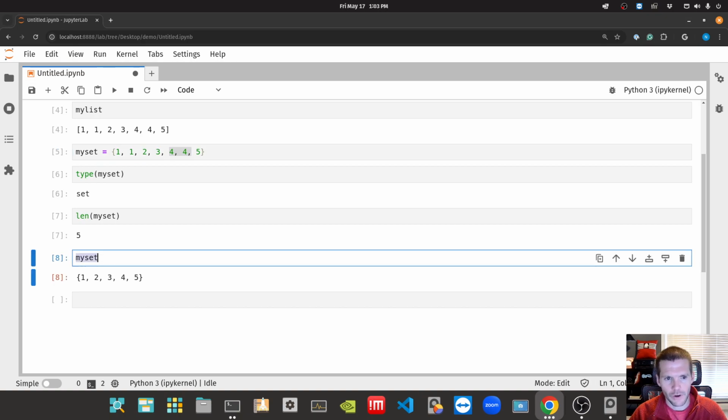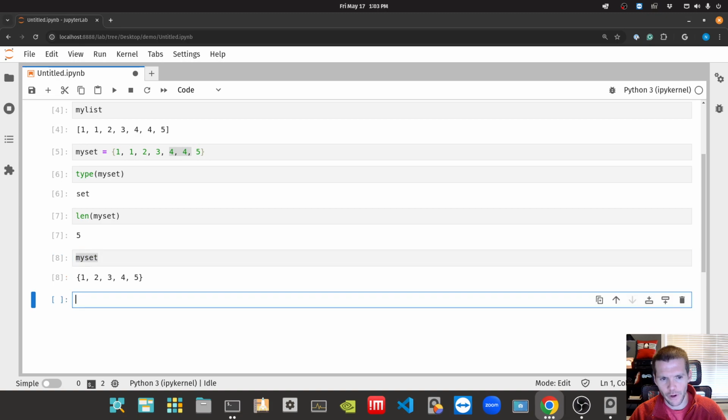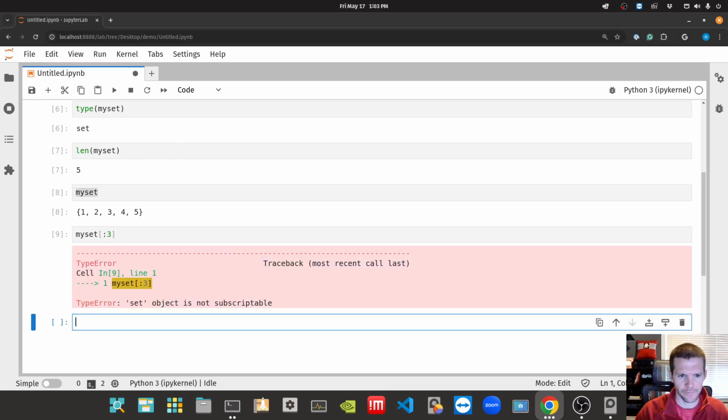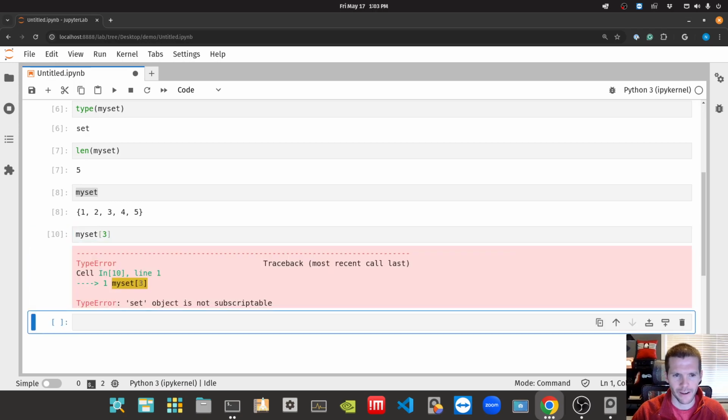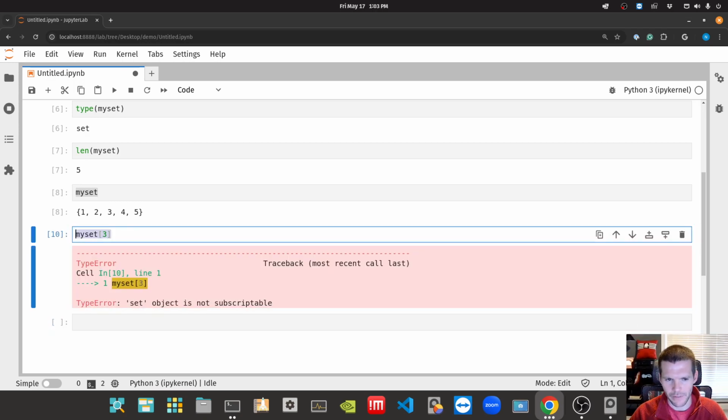So let's look at a few other things. If you remember when we were in a list, we could do something like this, right? We could say, give me through, I don't know, index position 3. All right, so that doesn't work as well. A set can't be subscripted, so we can't grab individual elements of that set.